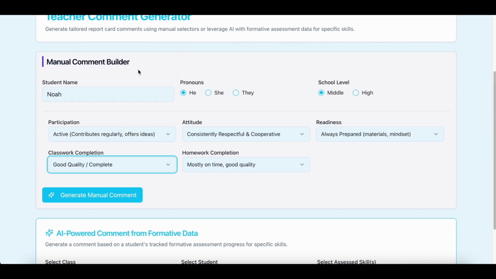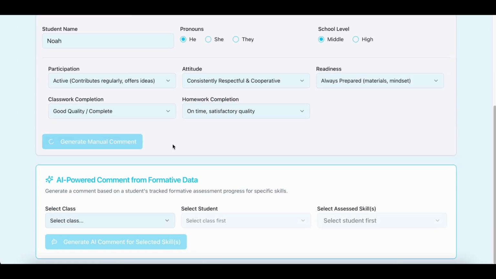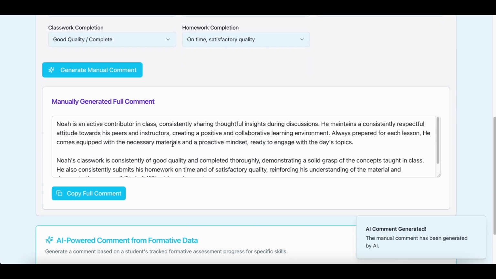The first one is based on a rubric, which helps you manually generate comments based on given criteria covering almost all aspects of classroom readiness for learning.